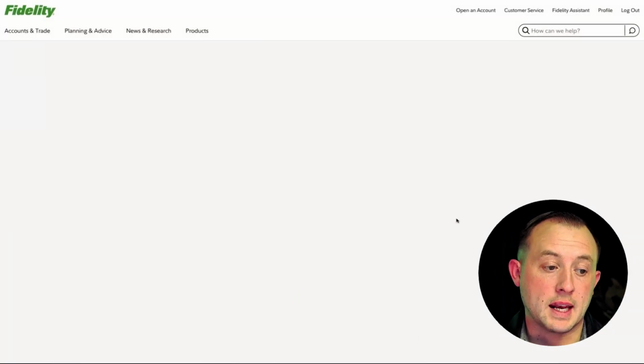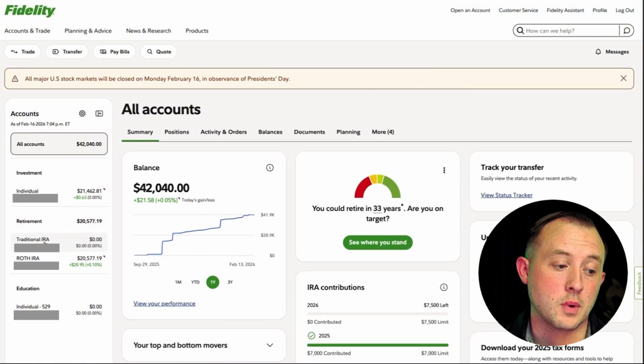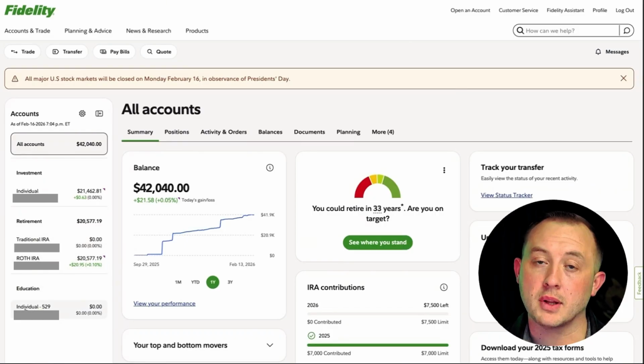So then it comes to the main accounting page. On the left-hand side, you'll see individual account. This is our individual brokerage account. You'll also see the traditional IRA, Roth IRA. And here at the bottom, you'll see the individual 529 plan that we just opened.